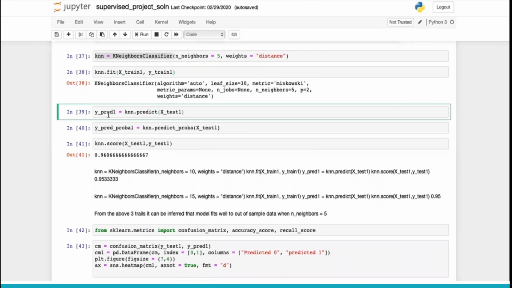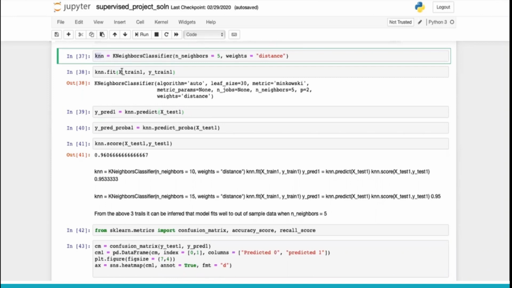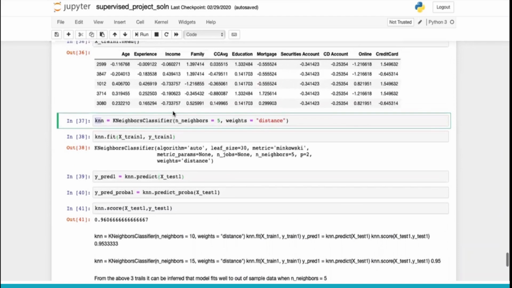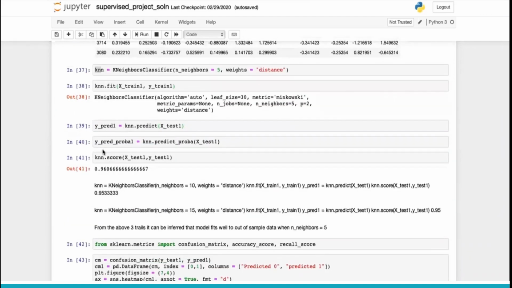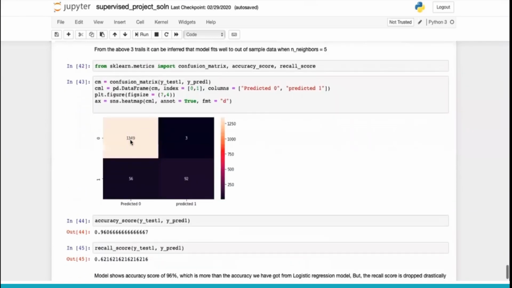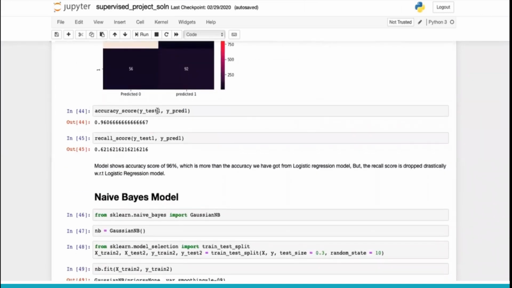Now do only Y pred. How will you do it? Whatever the object where you have fit the model, with the same one you predict. KNN predict with X test 1, because here it is your X test 1, right? Predict with the X test 1. The same way you will get predict probability and a KNN score, like the logistic regression. Now import the confusion matrix, accuracy score, recall score, and check the accuracy score giving your Y test and Y pred. Now accuracy here is 96%, recall is 62%.